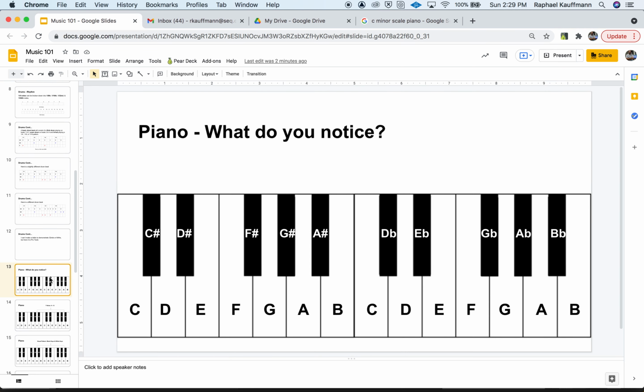With that idea in mind, I always like to start out looking at the piano keyboard and say, hey, what do you notice? What do you look at? When you look at the piano keys, what do you notice? What do you notice about the letters? What do you notice about the layout of the white and the black keys? What do you notice in between the notes, or not in between the notes?